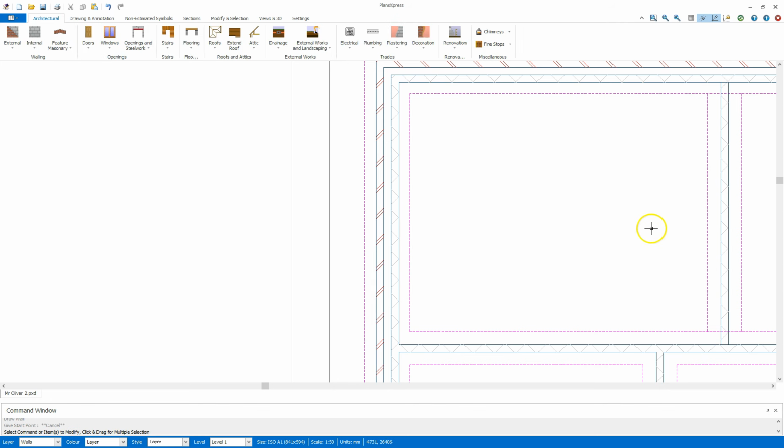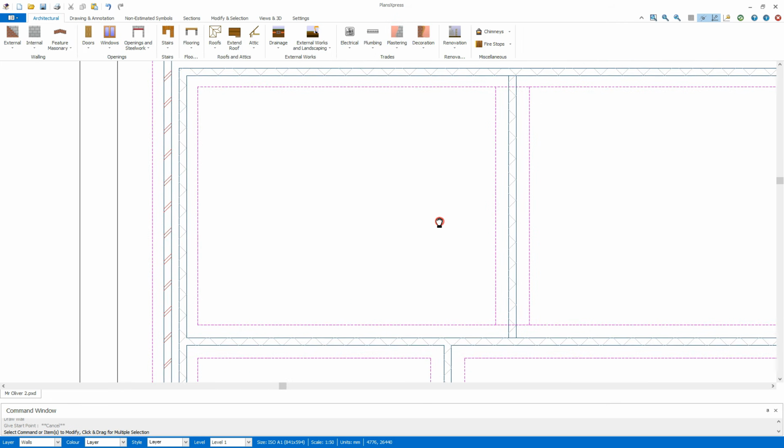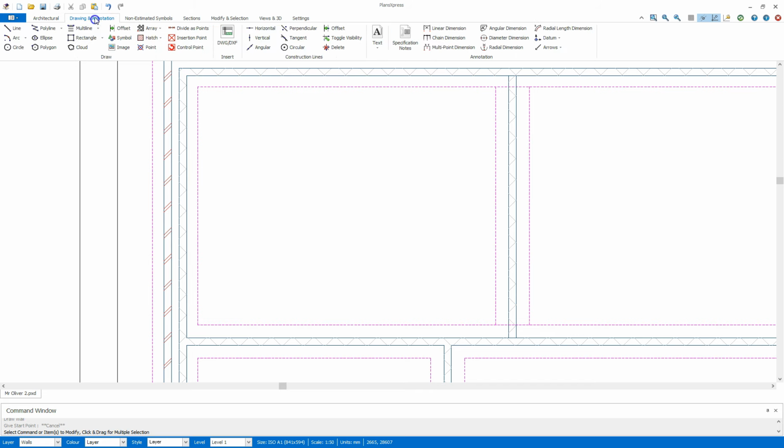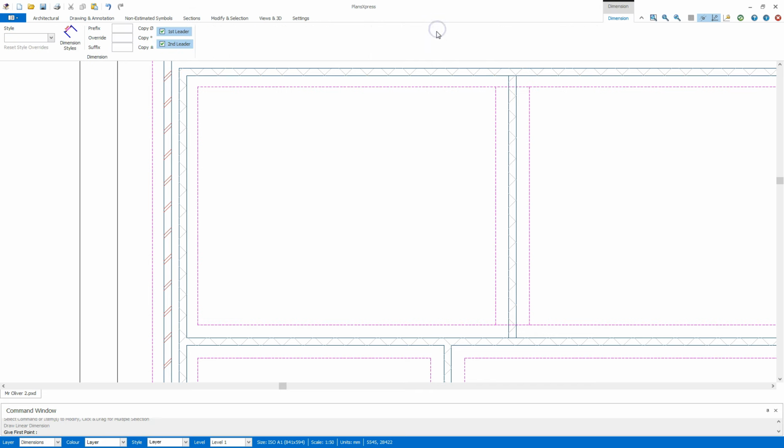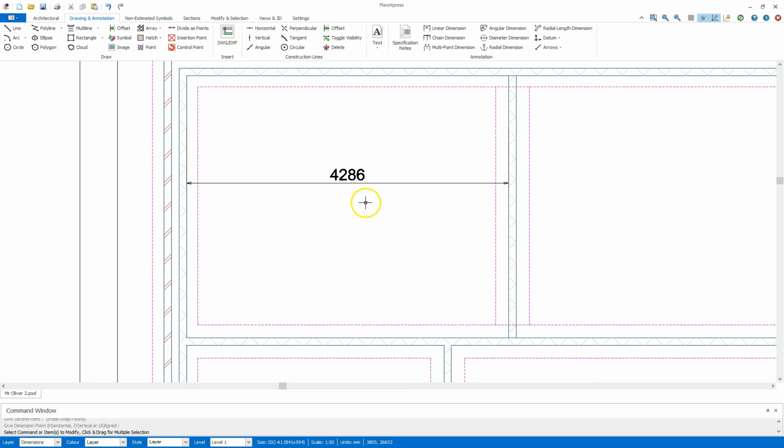I'm going to right click to drop that tool, as I want to check this dimension at this point. I'm going to come to the drawing and annotation. I'm going to select the linear dimension, and it's going to ask in the command window down here, give first point. So I can just click there, come across so it says perp again, it's going to snap to for me, click a second time, and it's going to give me a measurement. Now this measurement is 4,286 millimeters, so 100 mil short from where we should be.